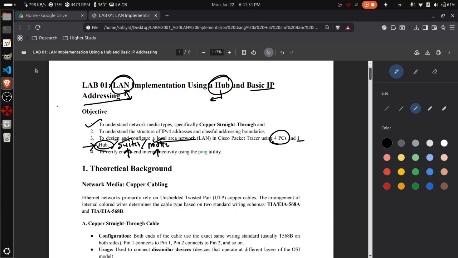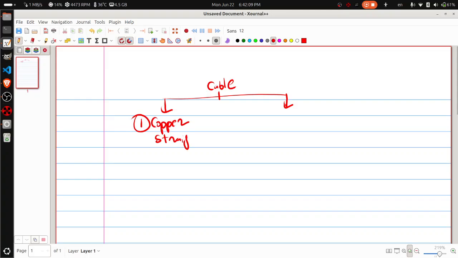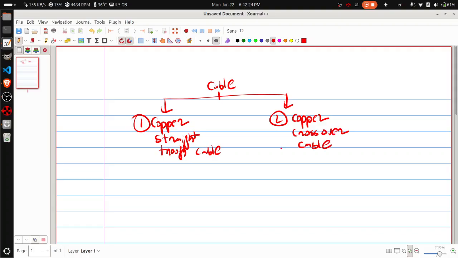we first have to understand the types of cables. There are many different types of cable. We're talking about 2 fundamental cables that we're using in this scenario: copper straight through cable, and another one is copper crossover cable. In which scenario we use which one, we have to understand based on the end devices and the intermediate devices that we're using.